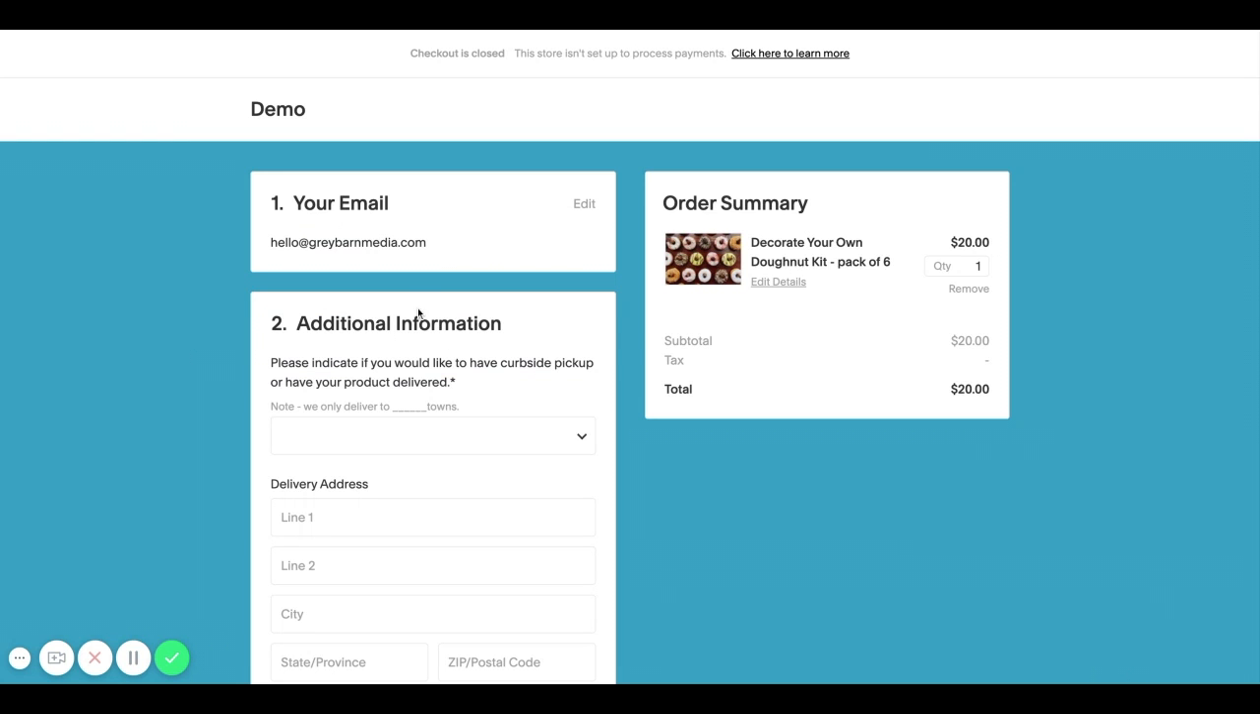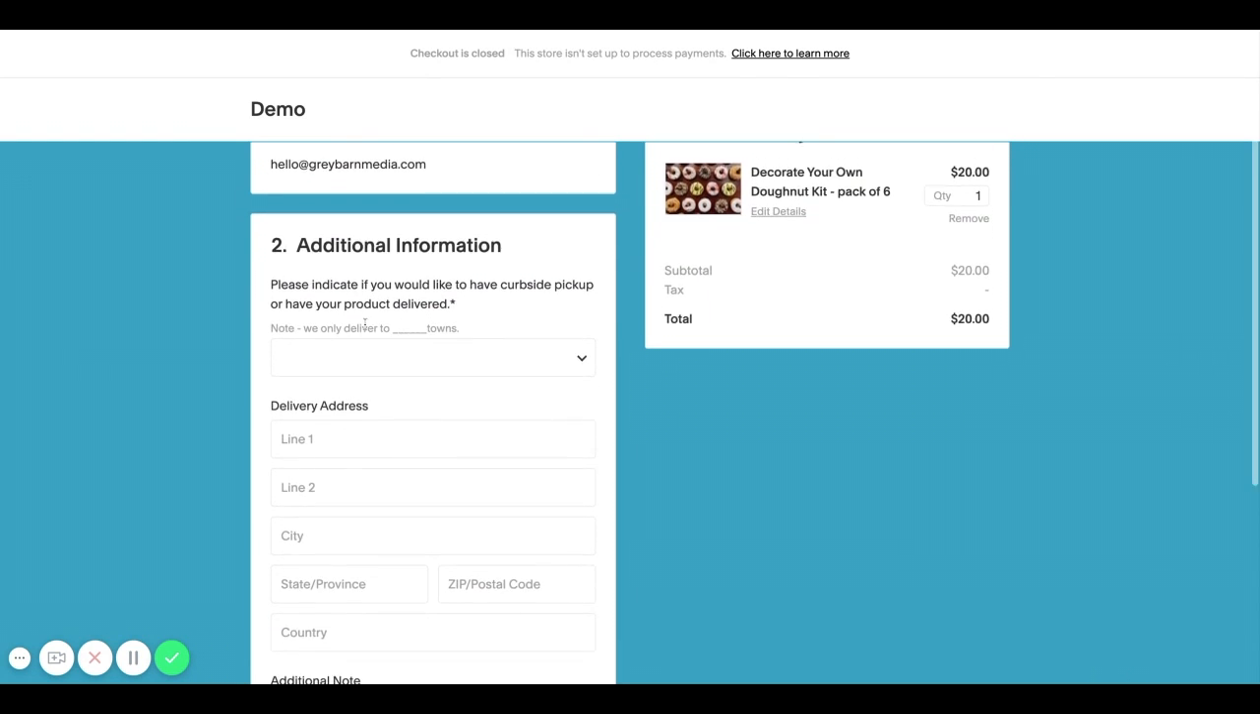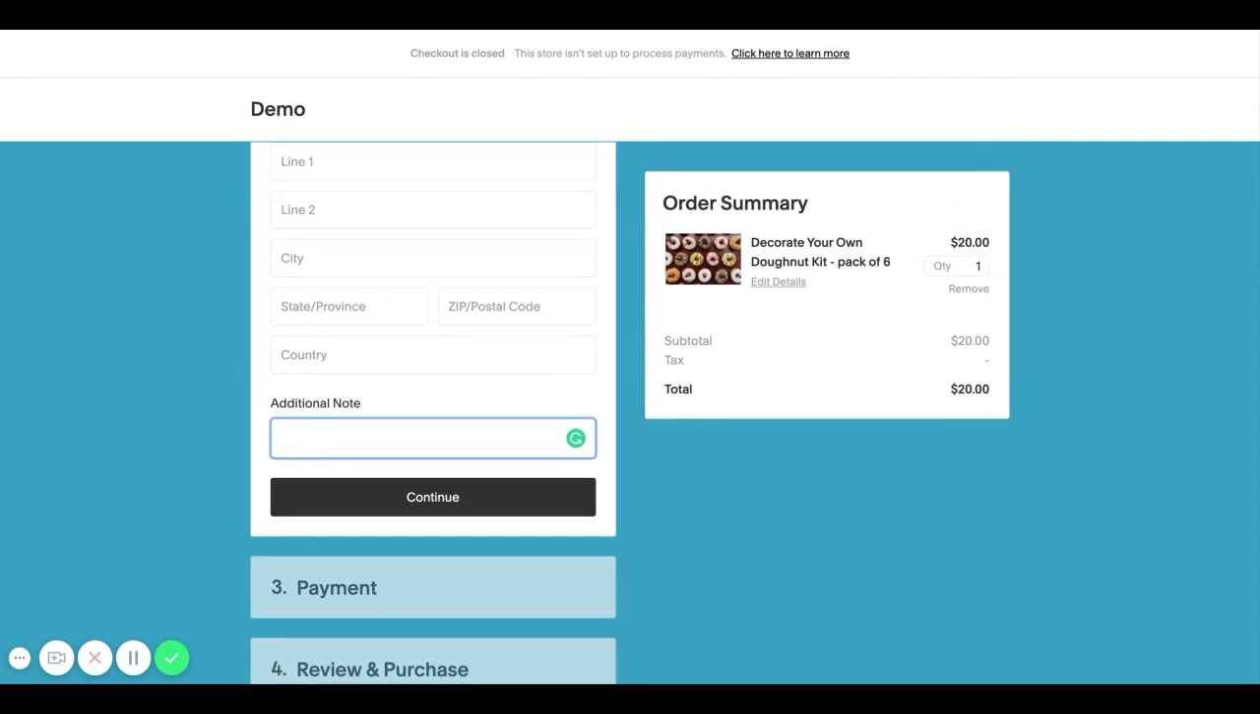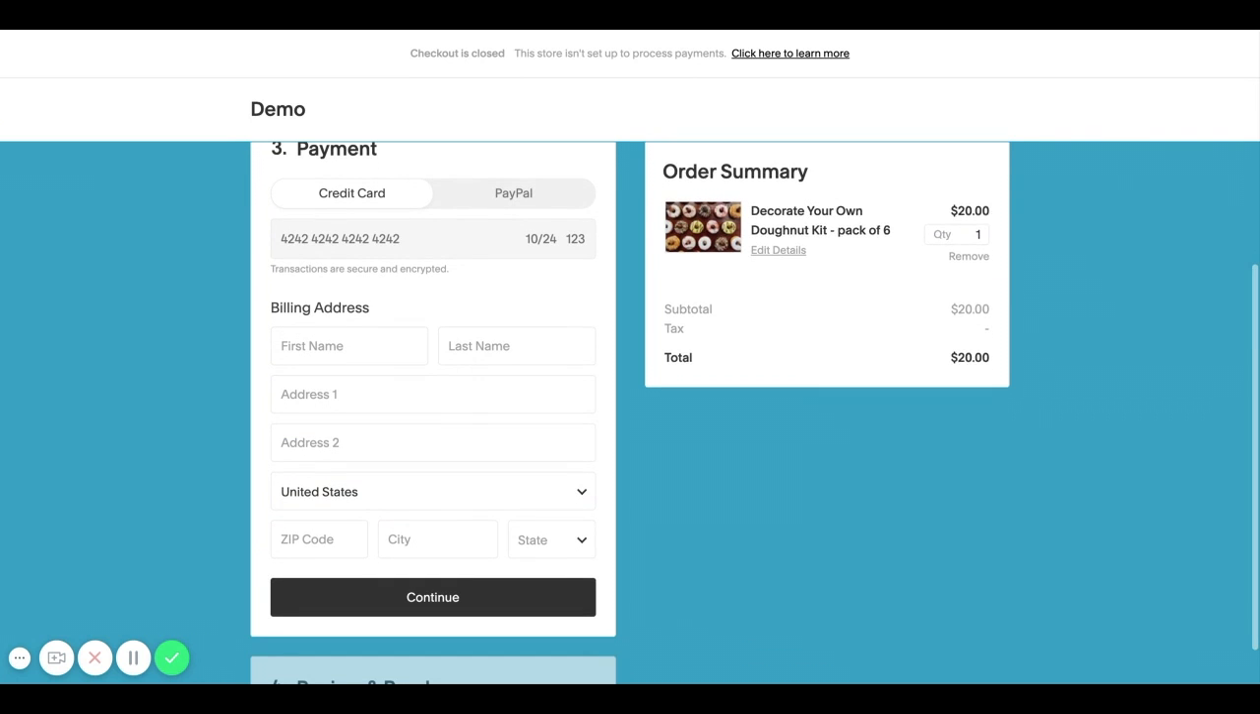Okay, hit continue. Note how this is the additional information. So please indicate if you'd like to have curbside pickup or have your product delivered. So here it's forcing you to go through and say, I would like to have it be a local free delivery. And then the delivery address, you can enter in your information here. If you want to add an additional note, you can click continue.